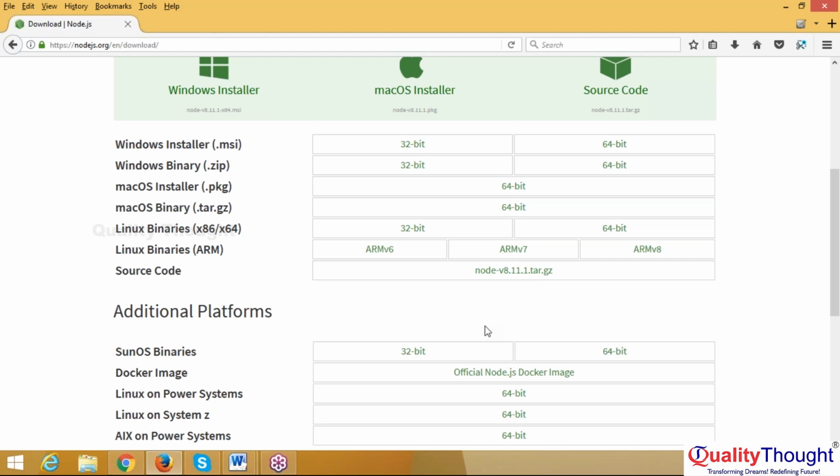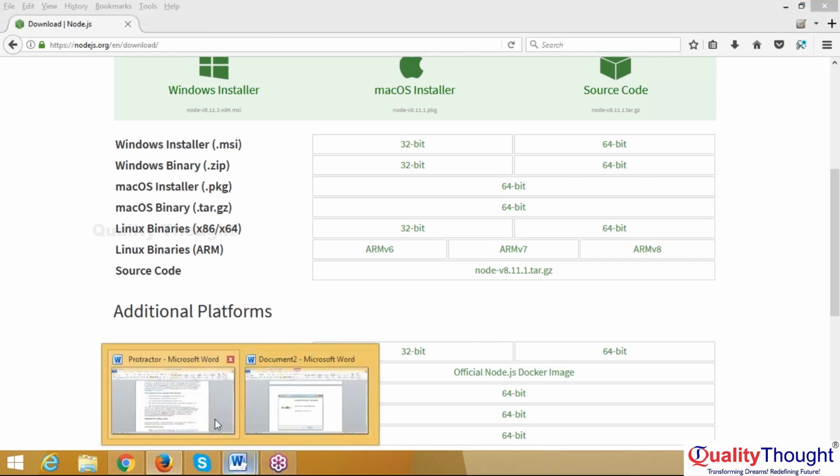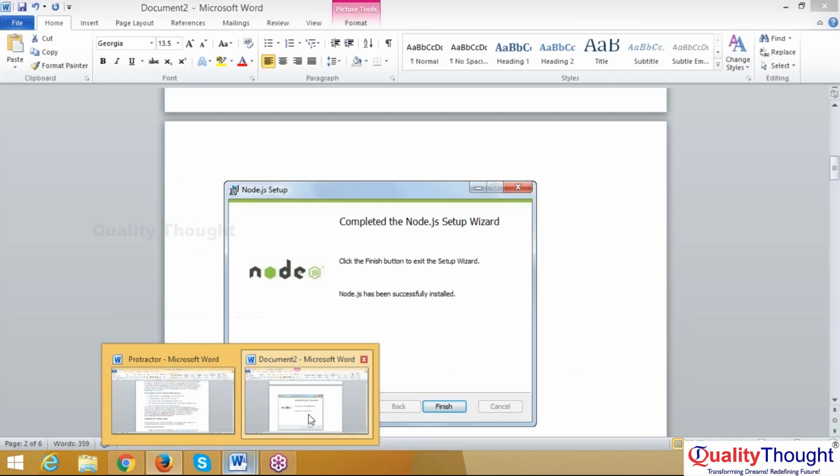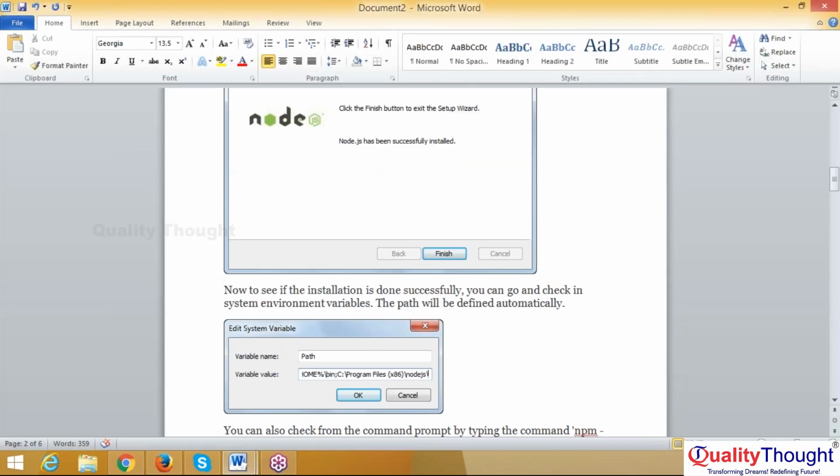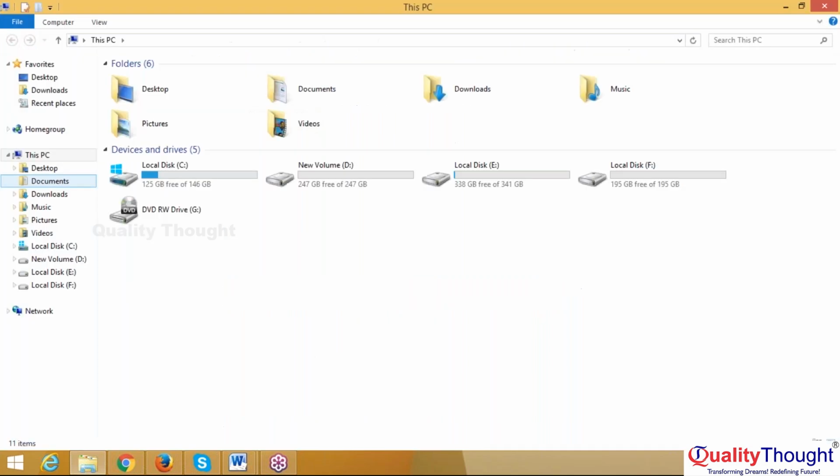Now we need to download Protractor. So as we discussed, we need to have three prerequisites here in this particular installation path. So we have downloaded Node.js. Now to see the installation is done successfully, you can go and check the system environment variables. The path will be defined automatically. So now I'm going to check whether the path has been defined automatically or not.